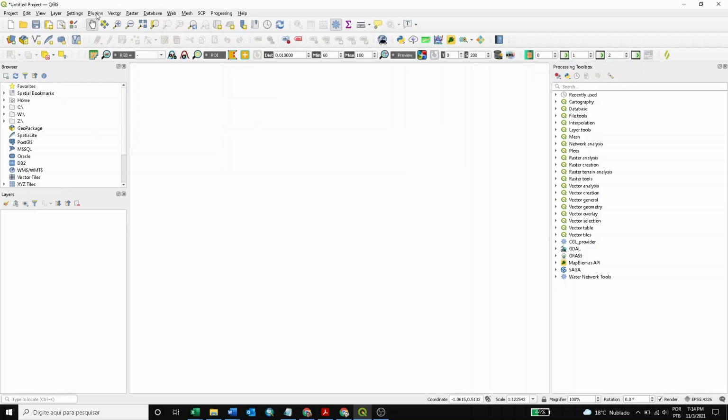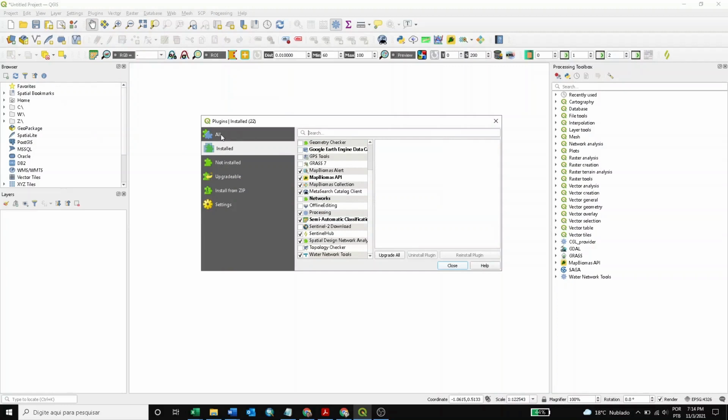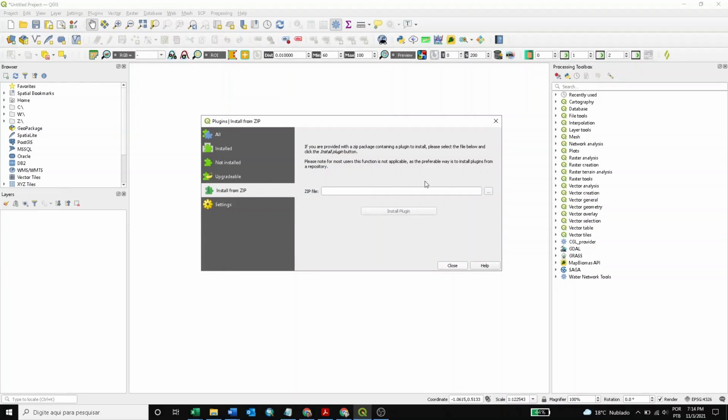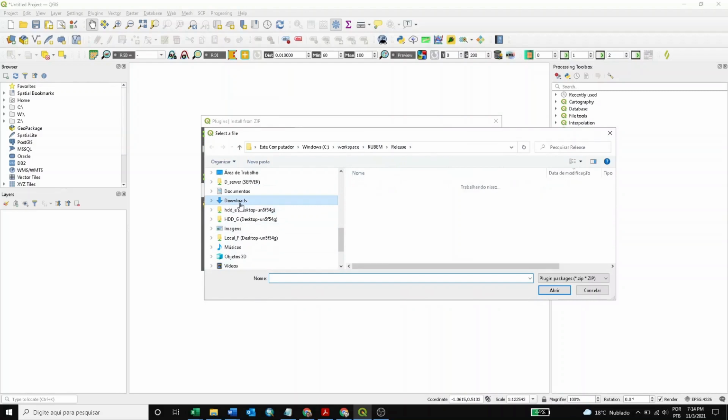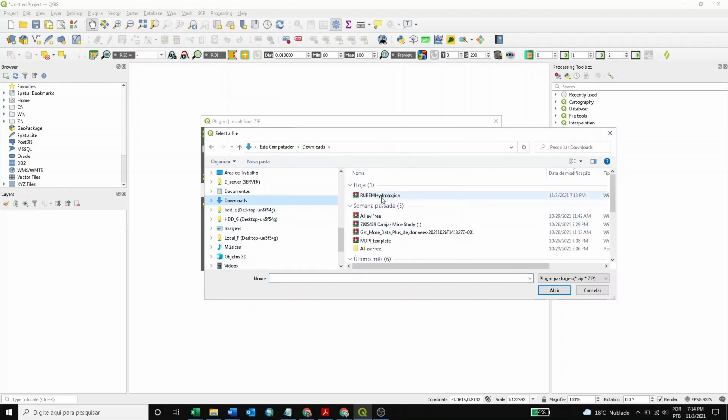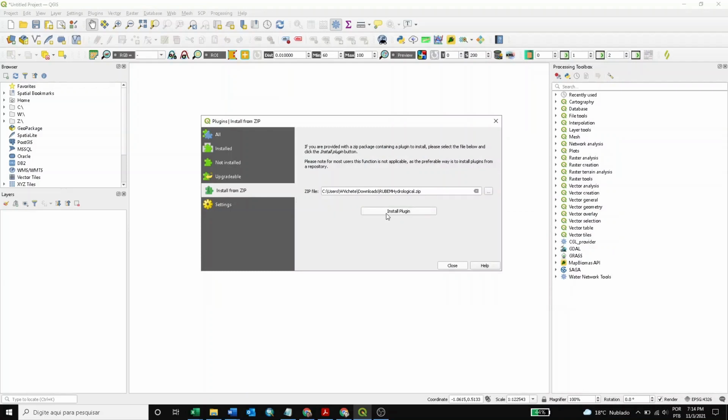So we go to Plugins and then Manage and Install Plugins. After that, it shows a page here to install plugins. We go to Install from ZIP here and click on these three dots, and then we need to go to where the file was stored. So we have here the RUBEM Hydrological plugin zip file. So we open it and then click Install Plugin here.